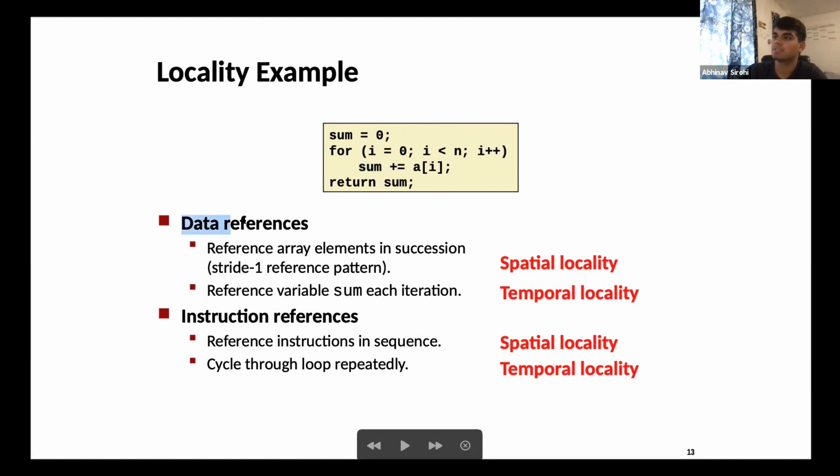This is for the data references in this piece of code, but if we also look at the instruction references, the actual instructions in sequence are a form of spatial locality. When we access this instruction, it's likely that we'll go to the next instruction in the sequence. And then we cycle through this loop repeatedly. This specific loop happens to continue n times. So that's a form of temporal locality because we're accessing the same loop over and over again.